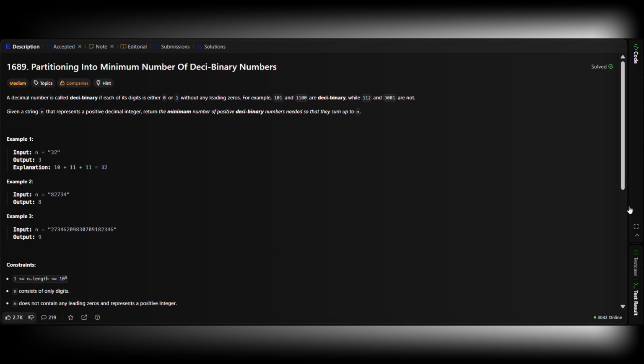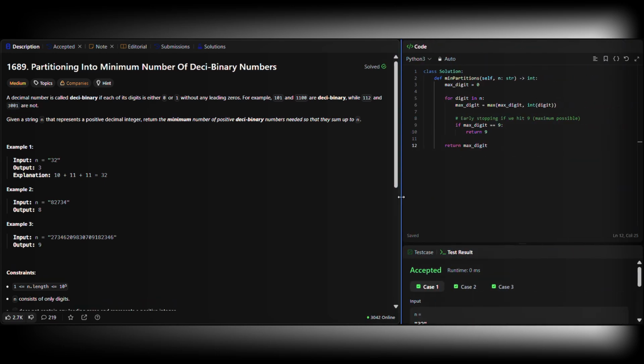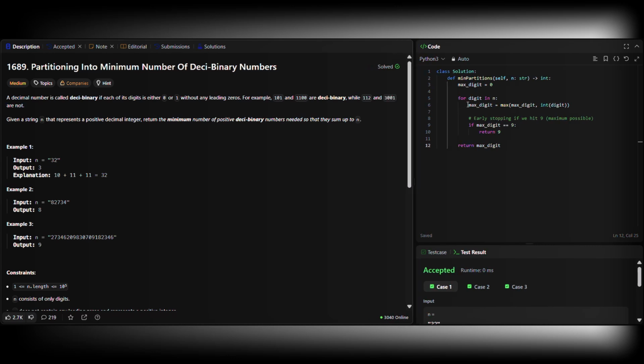We define our function minPartitions that takes a string n. First, we initialize a variable max_digit to 0. Then, for each digit in n, we update max_digit to be the maximum of itself and the current digit converted to an integer. If max_digit reaches 9, the largest possible digit, we can immediately return 9. Finally, after checking all digits, we return max_digit as the answer. And here's the concise Python version. Return int(max(n)). This simple line captures the entire greedy insight. The maximum digit dictates the minimum number of Deci-Binary numbers.